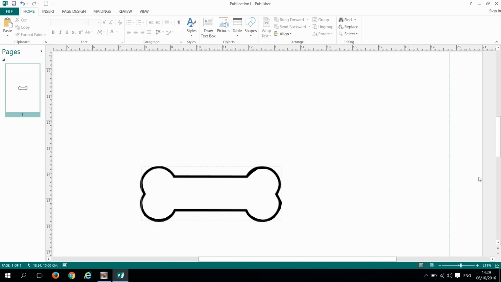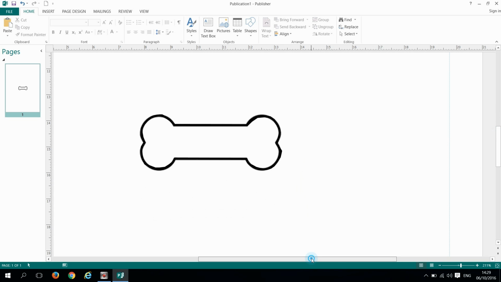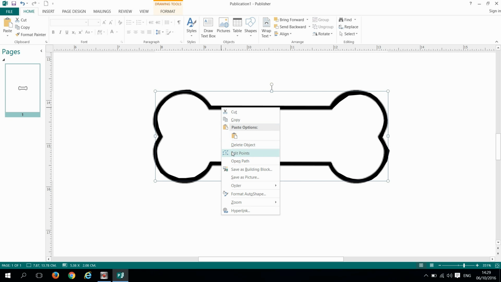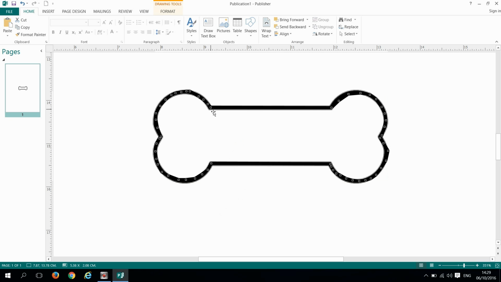Zoom in. In this way, you will have a better view of what you are doing. Right-click on the selected piece. Choose Edit Points and move the desired points accordingly. You can also add more points if you want, so you will have a smoother image. Using this method, you can also delete points that you do not want.